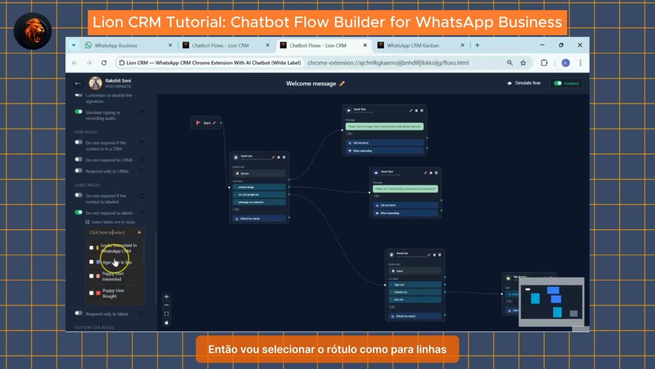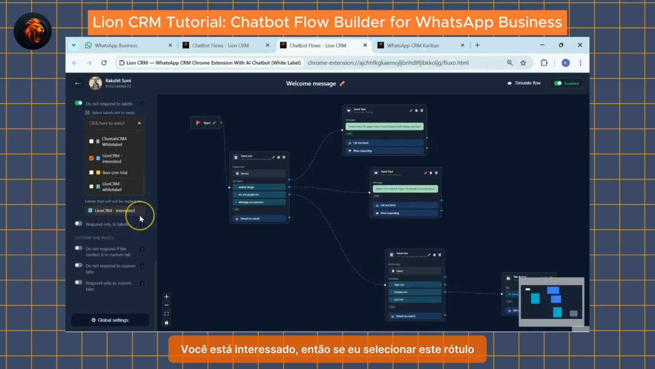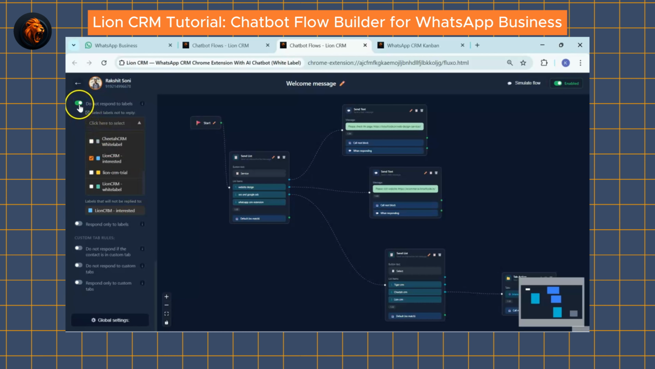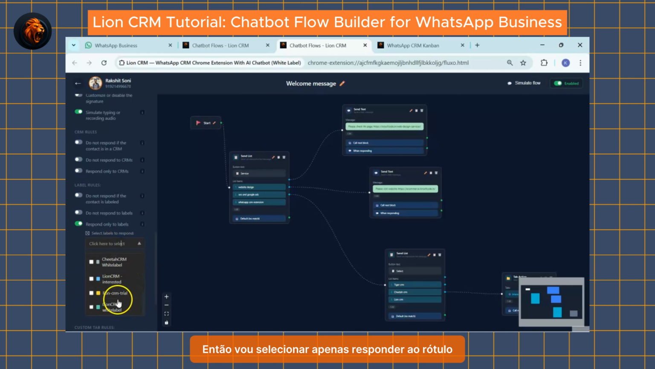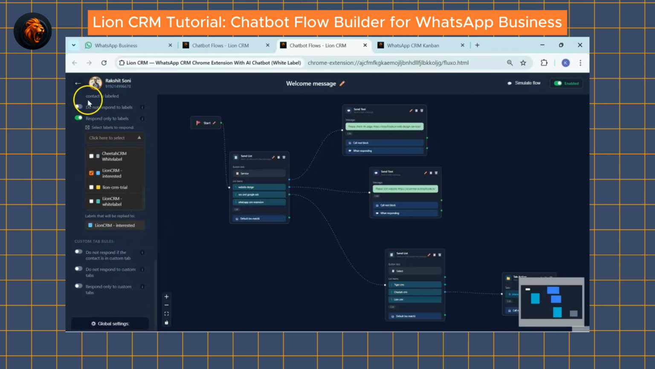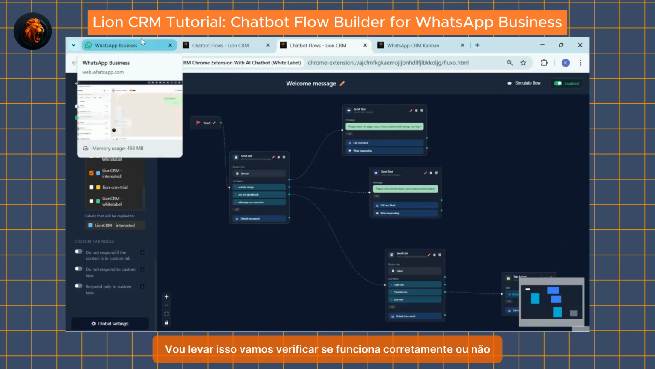So I will select the label, like Lion CRM interested. If I select this label, the chatbot will not reply to that user. And here I can also set a rule to respond only to the label. Respond only to the label. So I will select only respond to the label which is saved in Lion CRM interested. Okay, I will tick this. Let's check if it works properly or not.